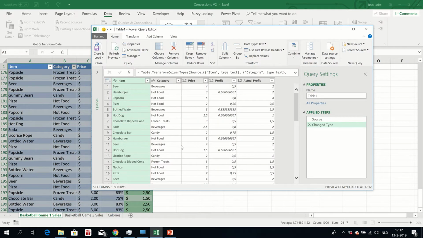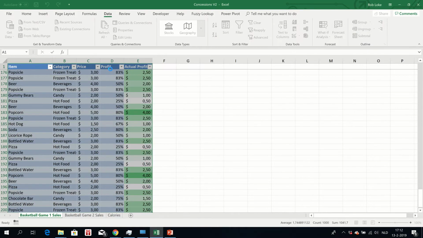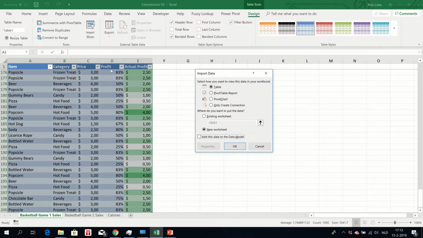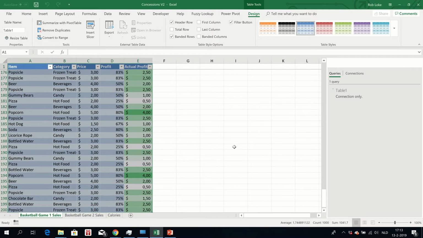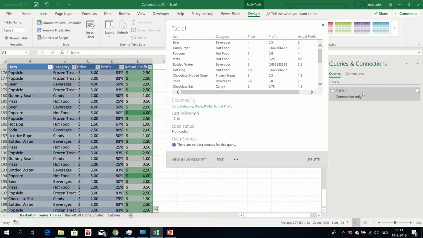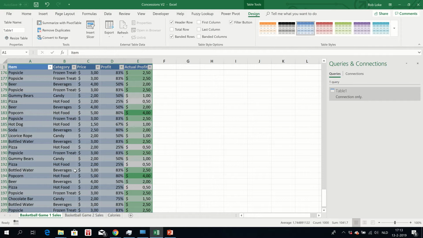We see the data that is virtually loaded. Everything looks okay. We go to Close and Load To. We make a connection only. And at the right pops up the first virtual entry, the Power Query for table 1. Connection only. Okay, we do the same for the second table.